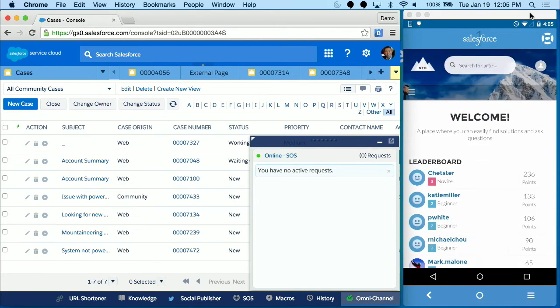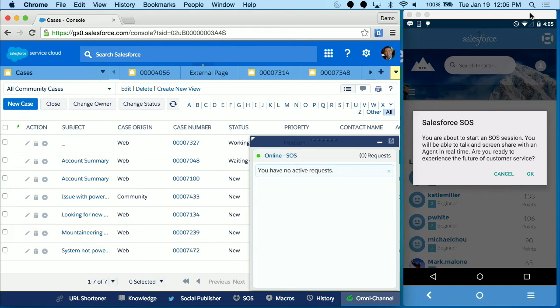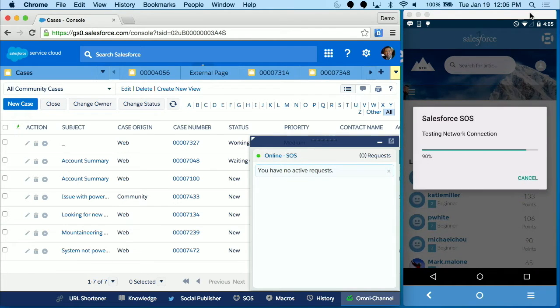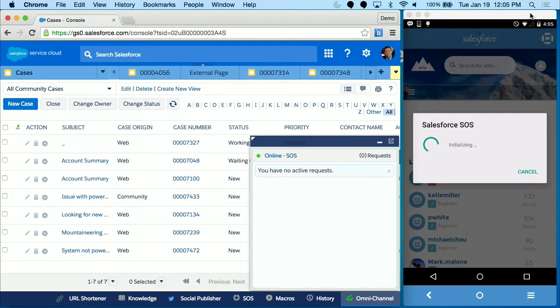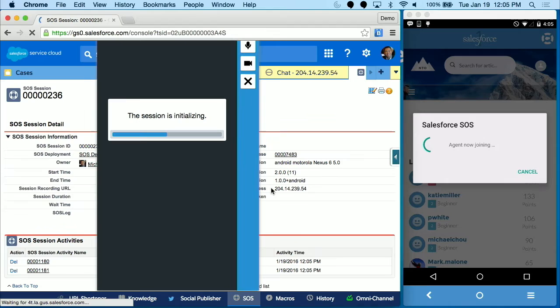And in this case, I've set up SOS on the top right. I'm gonna go ahead and click on this just to say that I wanna start an SOS session. The end user wants to talk to an agent, okay? So I'm gonna go ahead and click OK. And on the left side on the agent screen, you'll see the incoming SOS session. From here, the agent, what I'm going to do is I'm going to go ahead and accept the SOS session.